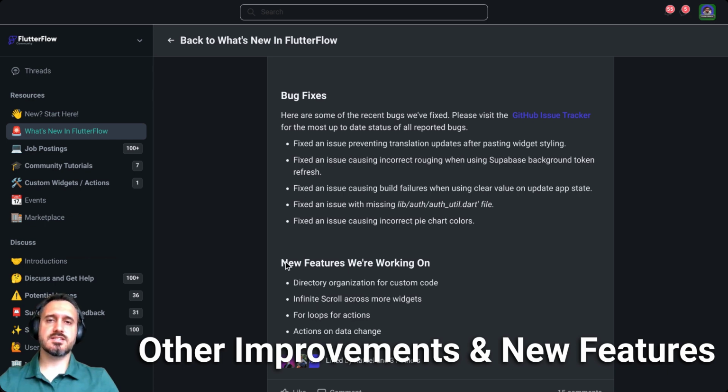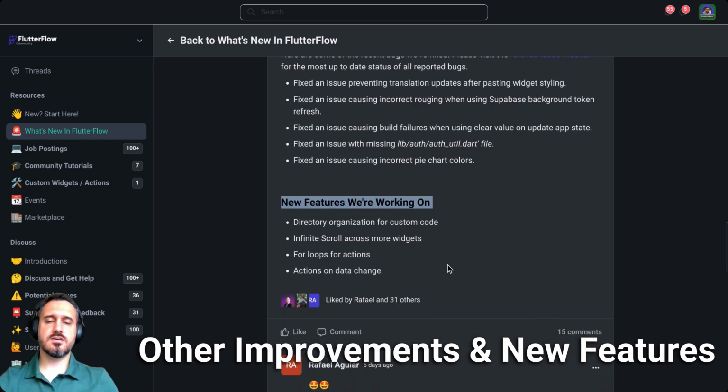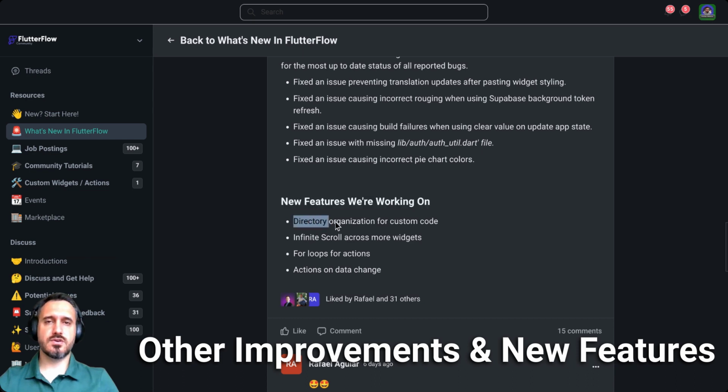And then the last thing is new features we're working on. They're definitely working on directory organization for custom code, which will be folders. So we'll have folders for our custom code. And they said one or two updates ago they're working on it, so that's definitely coming.